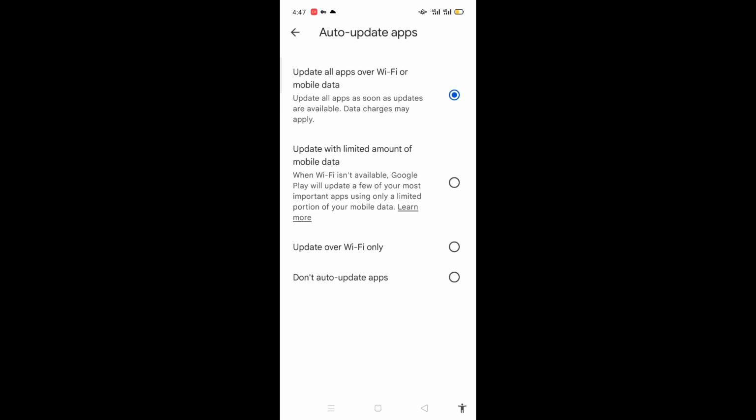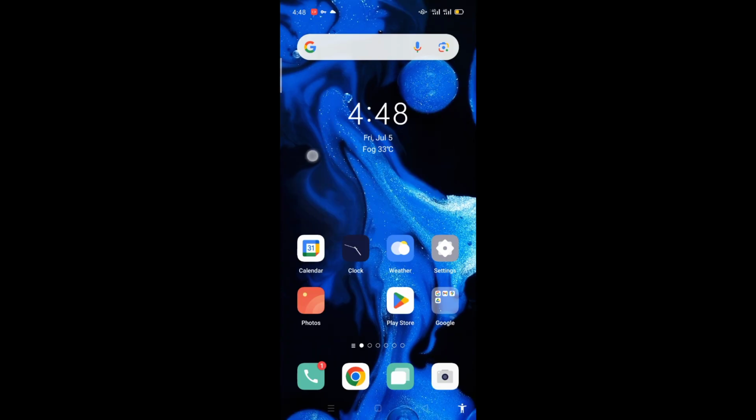So here you can see I have already set it to update all apps over Wi-Fi or mobile data. So if you don't want to update all, you will just click don't auto update apps. So if you want to update all, you can just turn on number one.